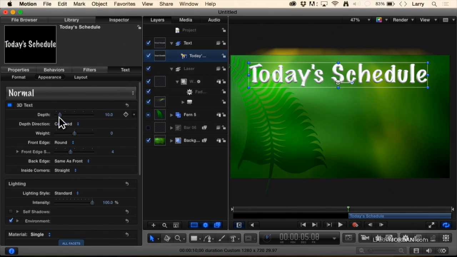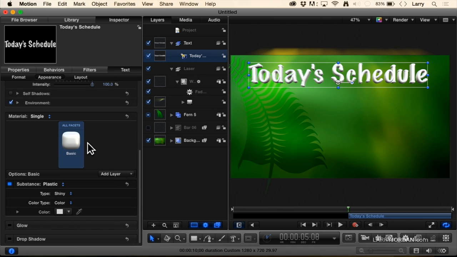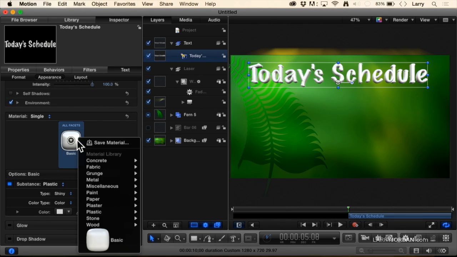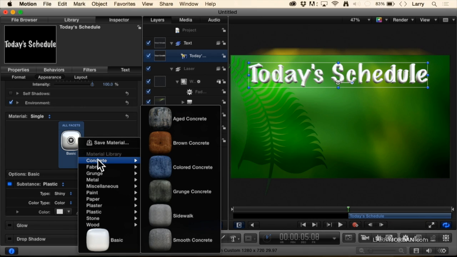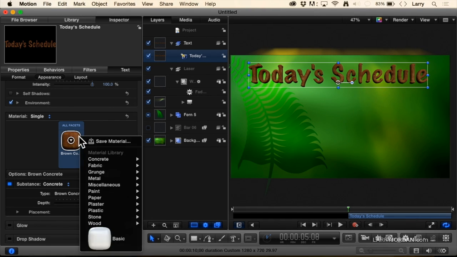Under text, notice that I can change the depth of my text, make it stand a little bit deeper. We can change the lighting, which is not bad. We're going to leave the lighting alone. But under material, I don't like this white plastic. I really don't. I want to make it a little bit more interesting. Let's try brown concrete. Definitely better, but a little bit too dark. Let's try blue concrete.